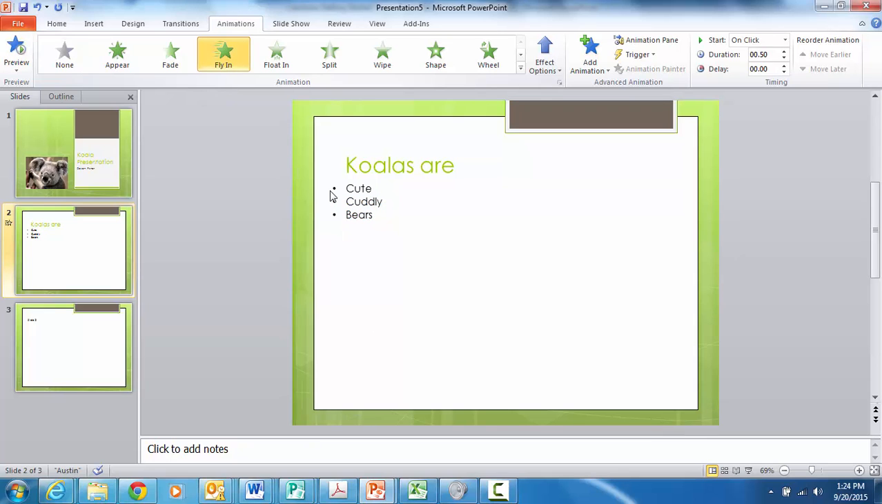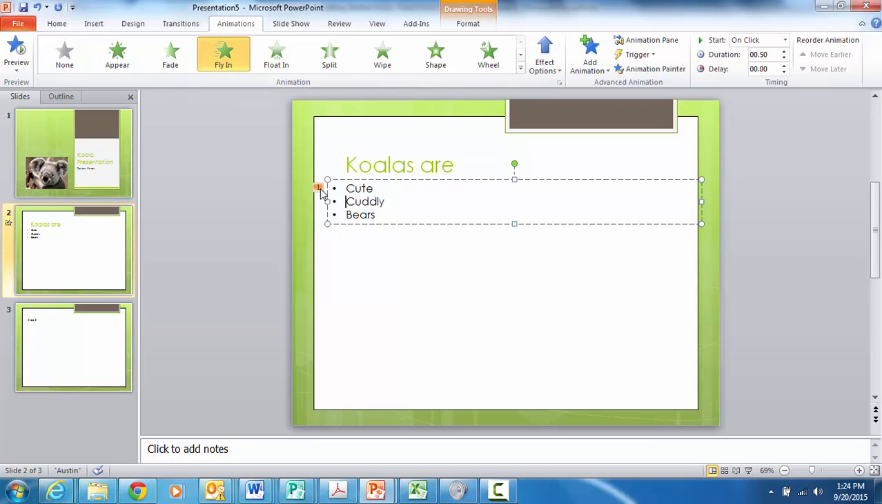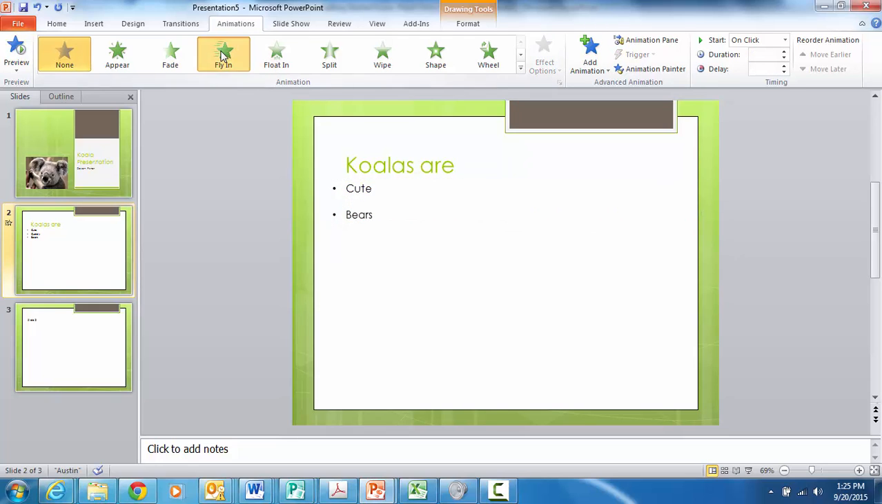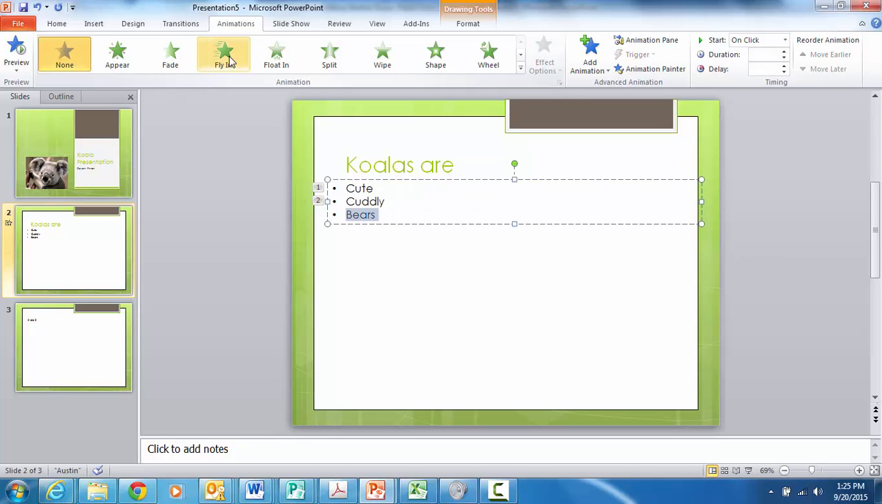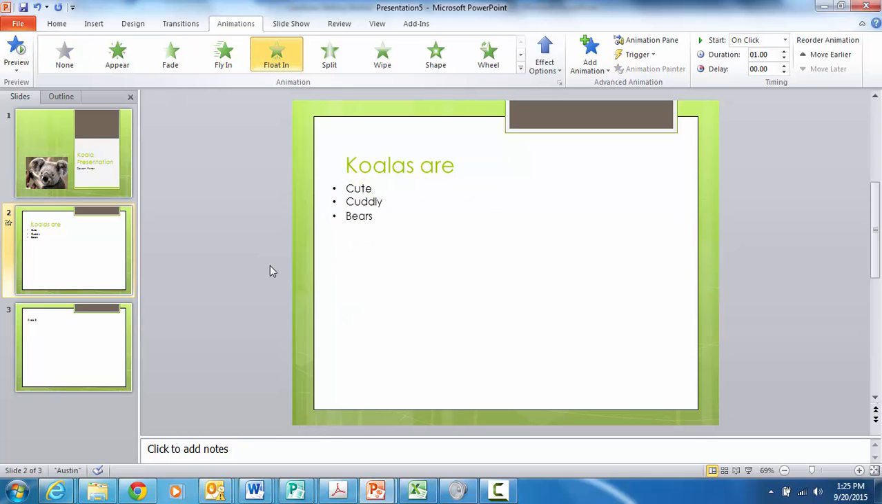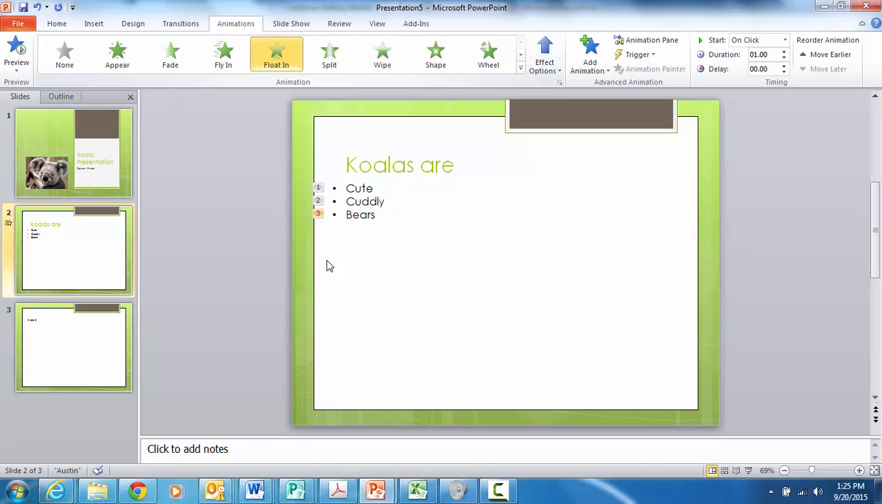I'm going to select fly in. That's my first one. You can see it added the one. But now I'm going to select this one. That's my second one. Now I'm going to select the third one, and let's have that one float in, because the first two started with C and that one starts with B. So we want something to indicate that it's different. That's a way of showing the bullet points in a more interesting way that doesn't reveal everything you're going to say before you get a chance to say it.